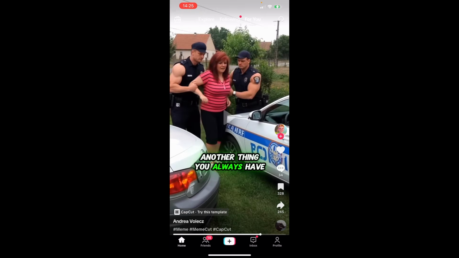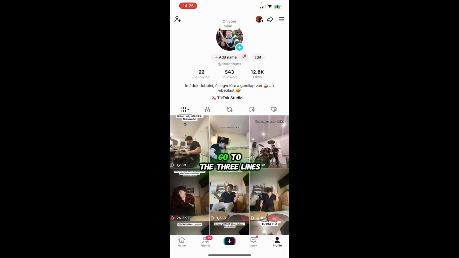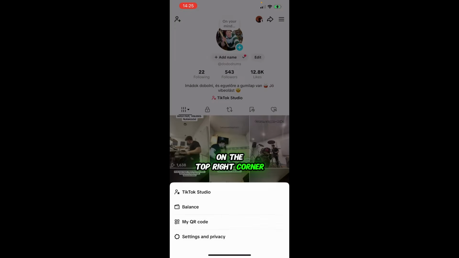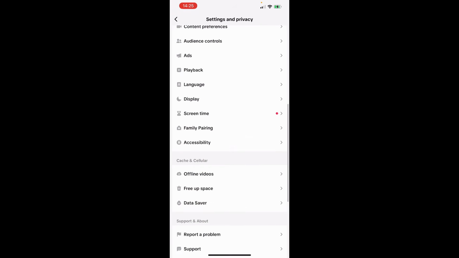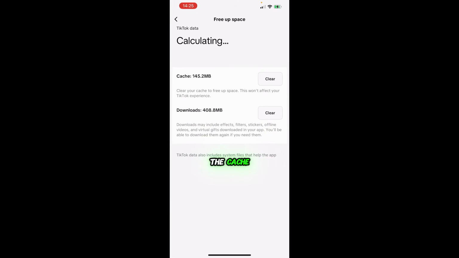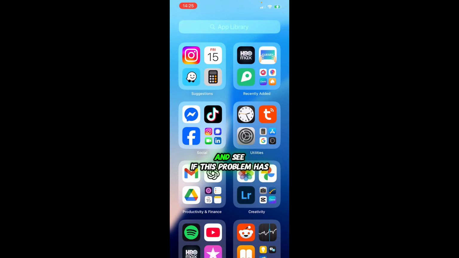So another thing you always have to try is just to restart your phone. That is the first thing you can try because this is the easiest. The second thing is just go to your profile, go to the three lines on the top right corner, go to settings and privacy again, and then you just go to free up space. Then you're just going to clear the cache, then close the application, reopen the application and see if this problem has been resolved.